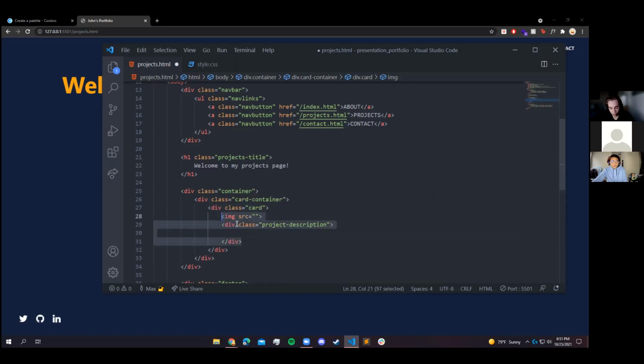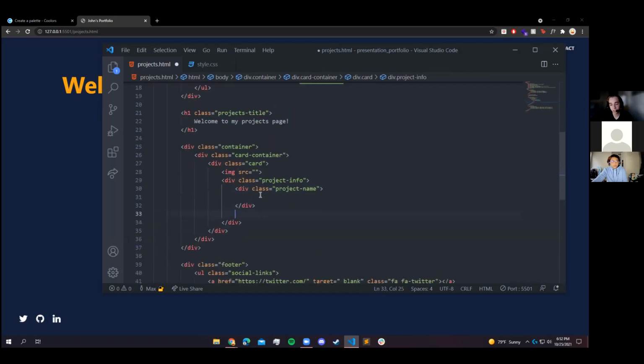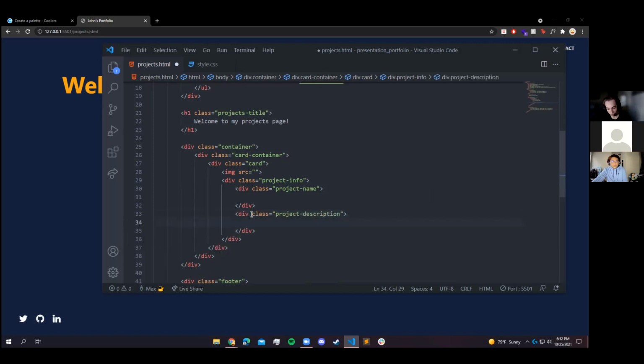Let me just double check. We have the card, we have the image, we have the source, we have the div class, the project description. Now, since the description is actually going to be below, I'm going to say project info instead, since it is going to keep the title and the description. So let's just change that to project info. Inside of the project info, we're going to have a div with a class of project name. So it's going to be basically the title. And then right below it, not inside, right below the div for the project name, we're going to have a div with a class of project description. So this is my actual description now. Sorry for getting that confused before.